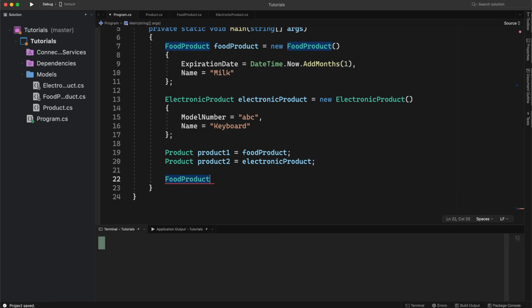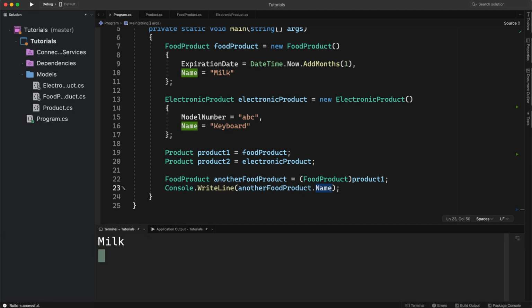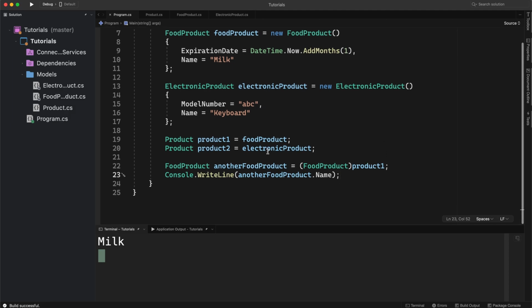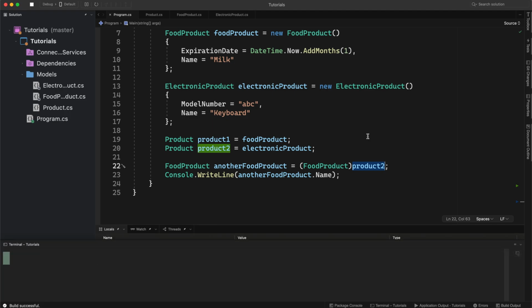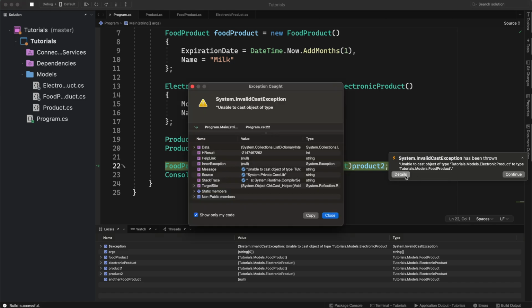The opposite of upcasting is the downcasting operation. So we could write something like this. So in this case, we downcasted the product one instance to a food product, but this operation doesn't always succeed. If we casted a variable product 2 here, we could get a runtime invalid cast exception because the underlying object, which is an electronic product, is not compatible with the food product.